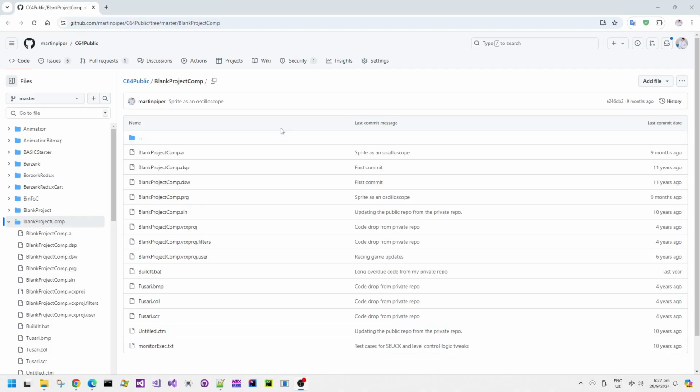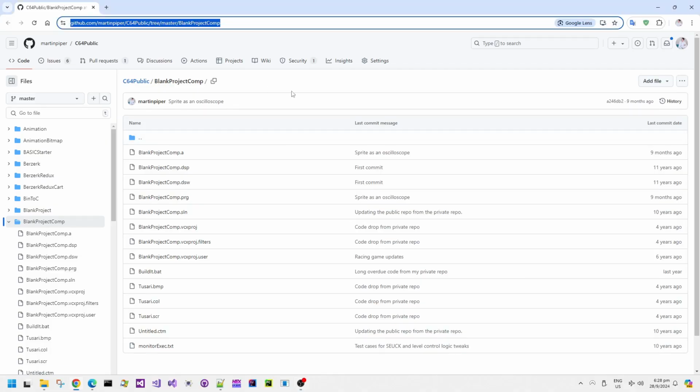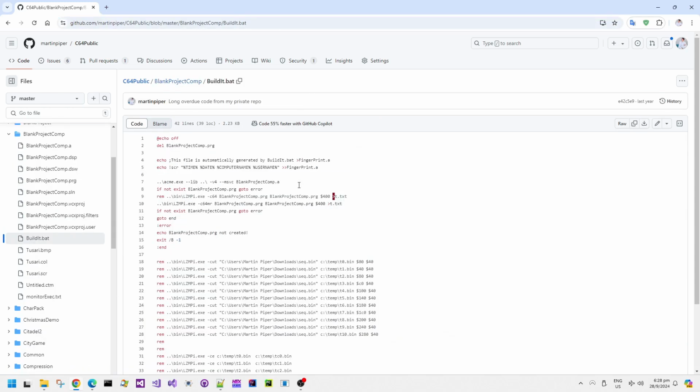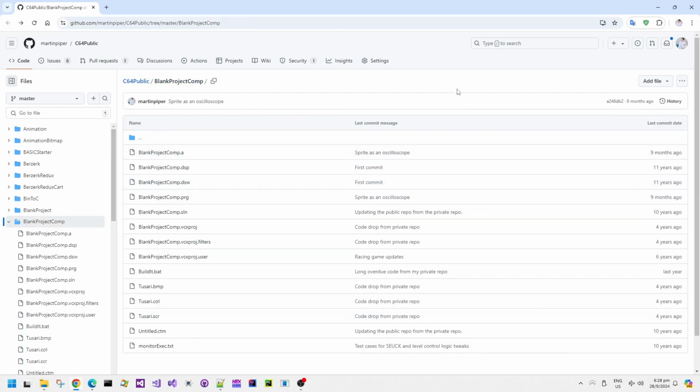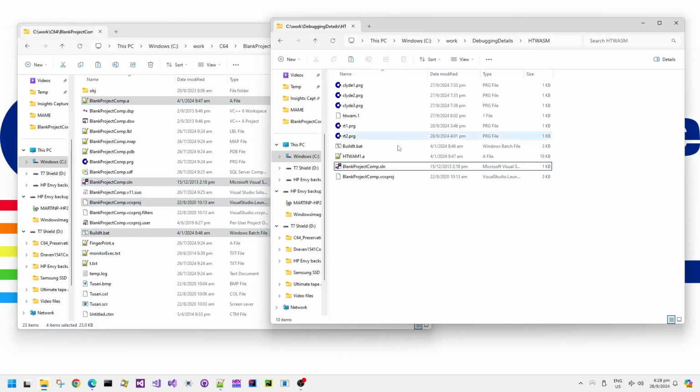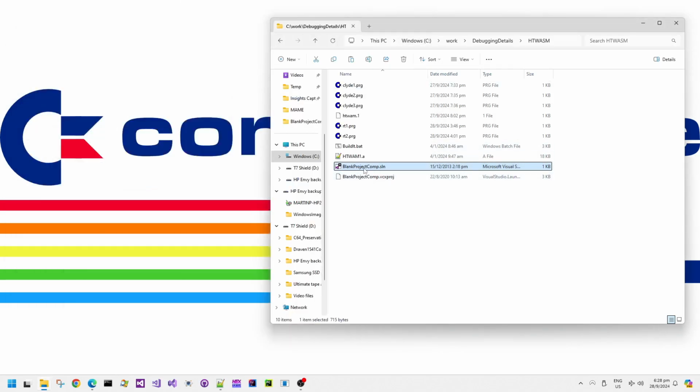For the next part of this video, I want to go into more manageable and updatable source code, so I'm going to take a copy of my blank project comp folder, or parts of it anyway, and copy these files to a new working directory. The reason why I'm doing this is that I just want to have a more comfortable code editing experience than using just the monitor in the Vice emulator. I want to have a better text editor.